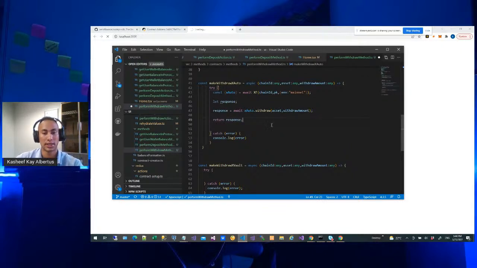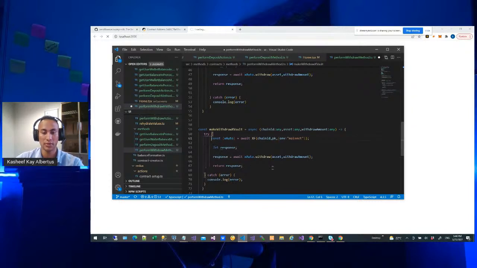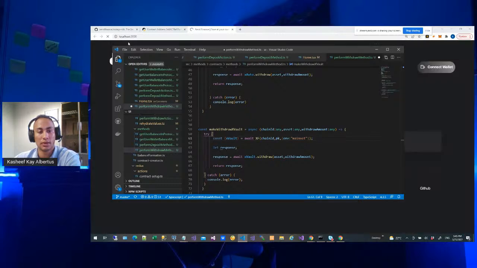Okay, so exactly the same for Xvault. The only difference is we're not using the Xauto protocol, but the Xvault. That's it. We've got deposit and withdraw, and we should be good to go. Just waiting for the project to start up, which I think is almost done. There we go.